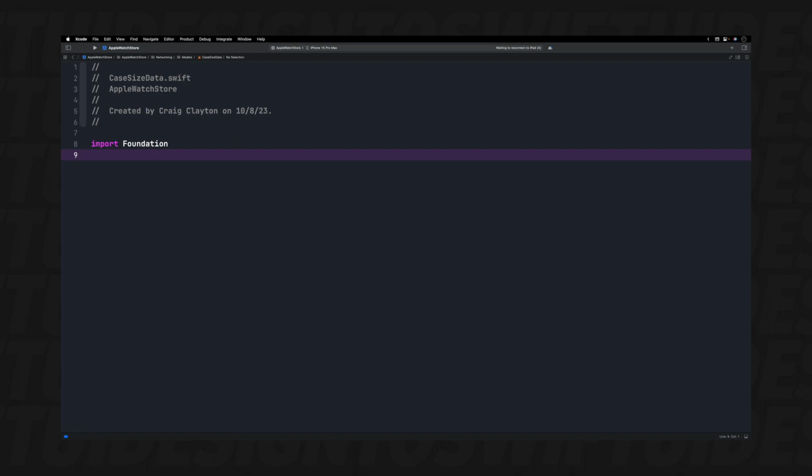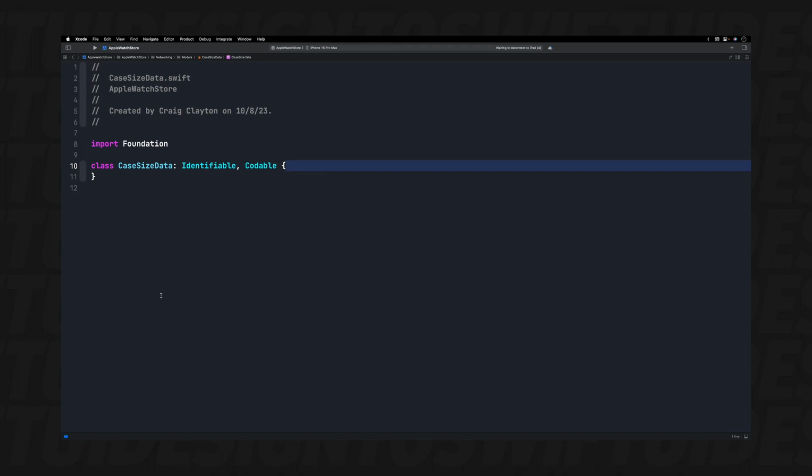And we're going to say case size data and hit return. We can close. Now that we have our case size data created, let's do the same thing. In this one, we're going to need 5 properties, not including ID. So we have size, description, price, amount, and order. So let's create those.